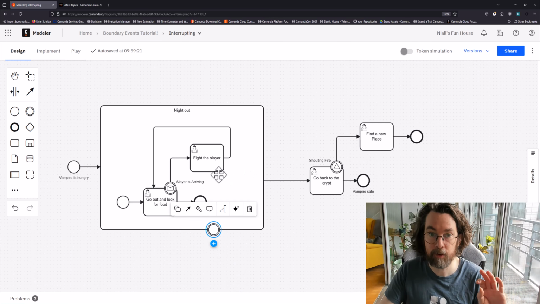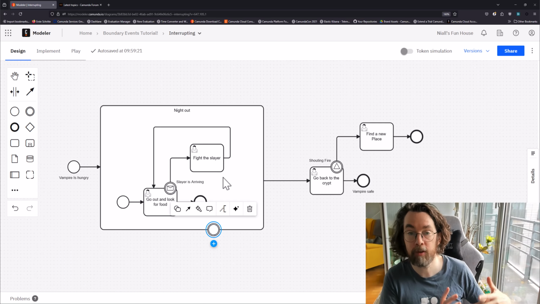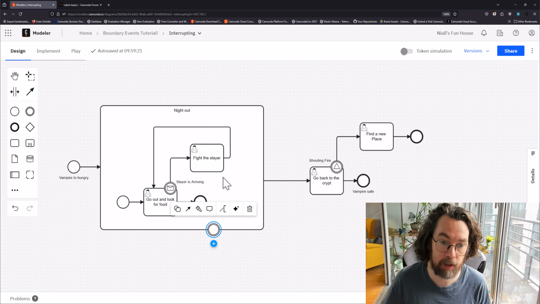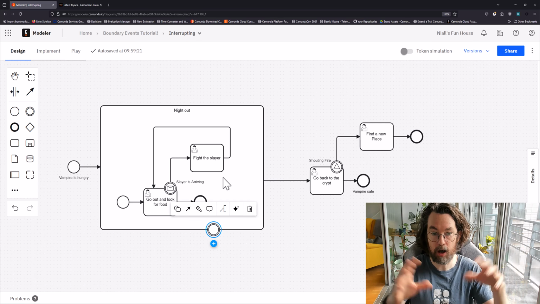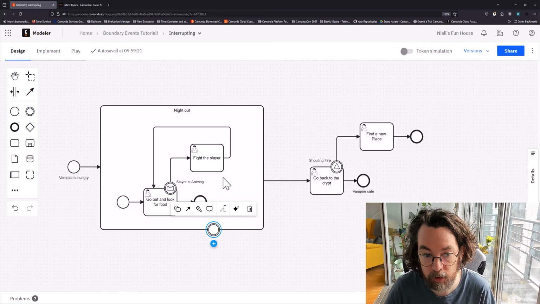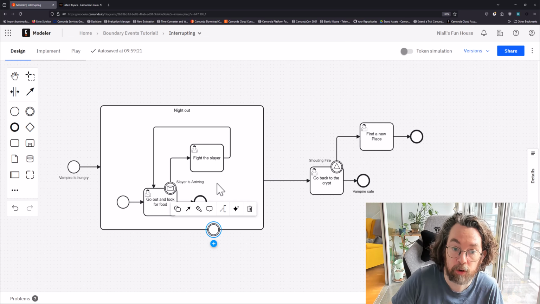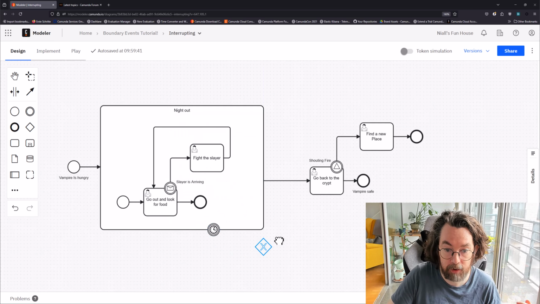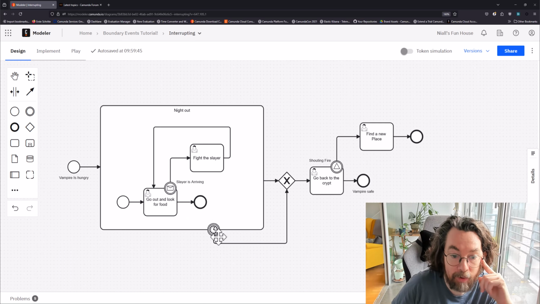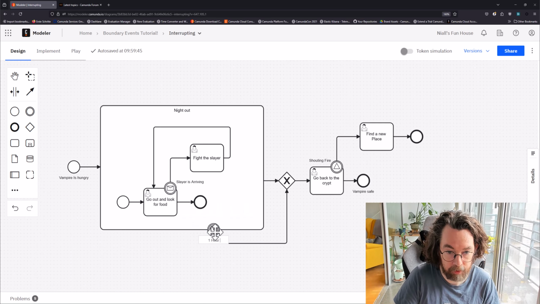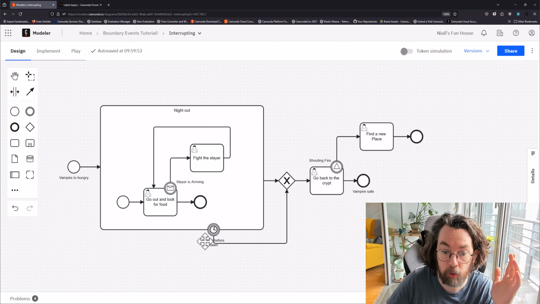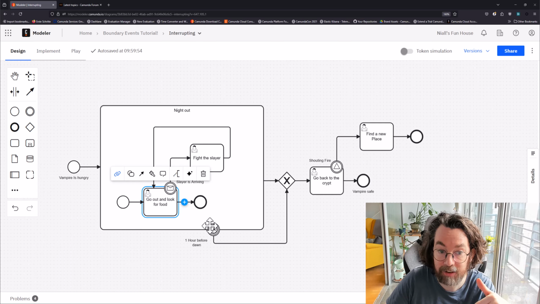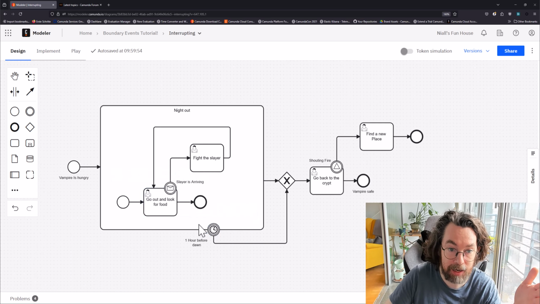The point of the subprocess here, unlike the way I described it in the previous video, is not to hide a bunch of stuff from viewers. It's actually for scoping a bunch of tasks so that I can catch them all in a single boundary event. And you can see that I now have a timer, 1 hour before dawn, that is not only waiting for this task, but is active as long as anything in here is happening.